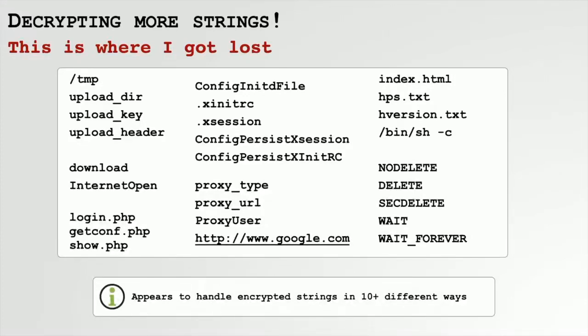But like I said, because it appears to handle encrypted strings in a bunch of different ways, I have not yet automated the decryption process. So I know there is more in there to dig into.